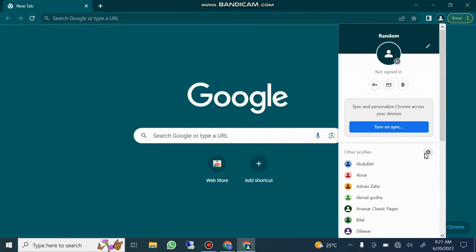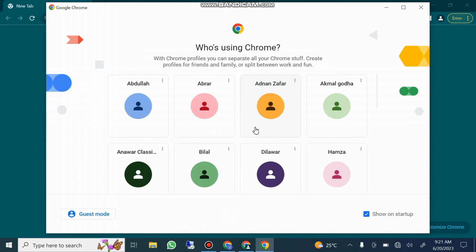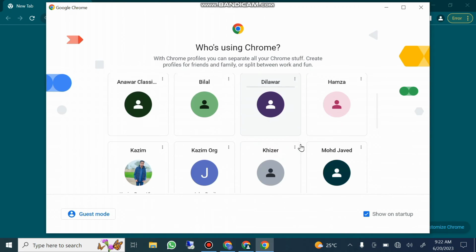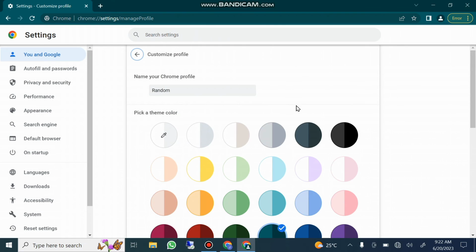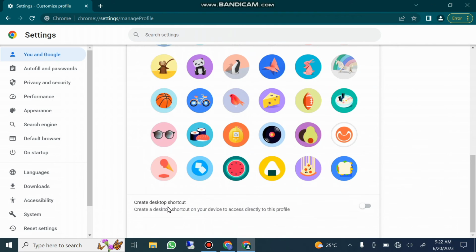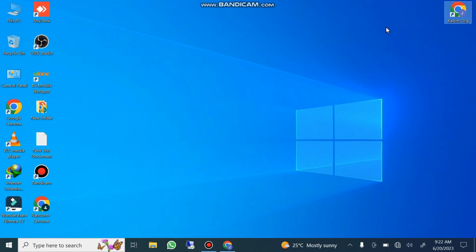and click on settings. Click on it and find the new Google Chrome that you created now. So I created this random. Click on the three dots and click on edit. After this, scroll down and create a desktop shortcut. So turn it on. So after this, cut it. So here you can see the random Chrome is created on desktop.